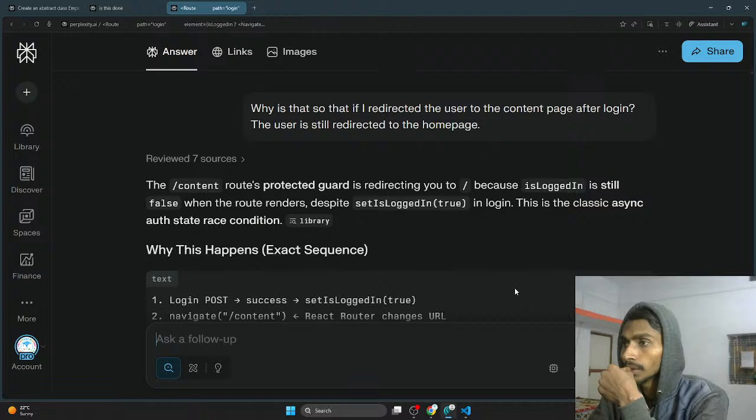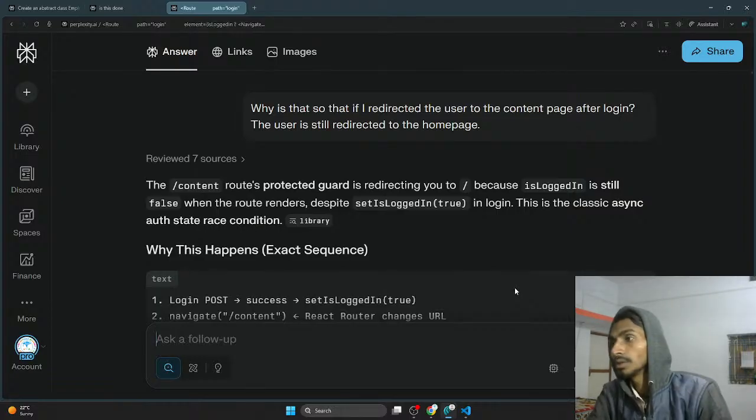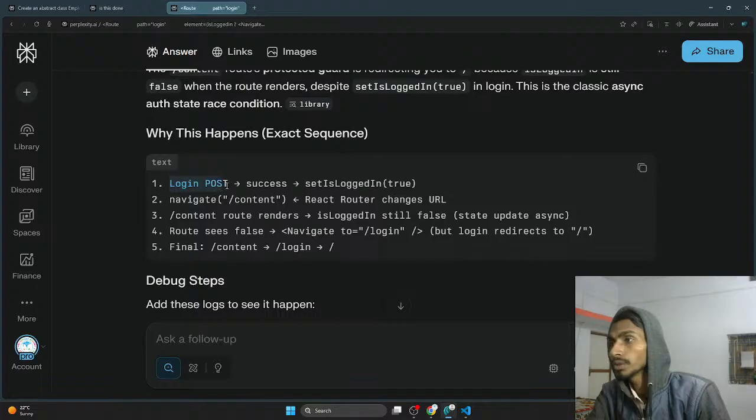The content route guard is redirecting you to slash because is logged in is still false when the route renders, despite being logged in. This is the classic async auth state race condition. Why this happens: login post success sets logged in true, navigate to slash content, React Router changes the URL, the content route renders with is logged in still false because the state update is async. The route sees false, navigates to slash login, but login redirects to the home.